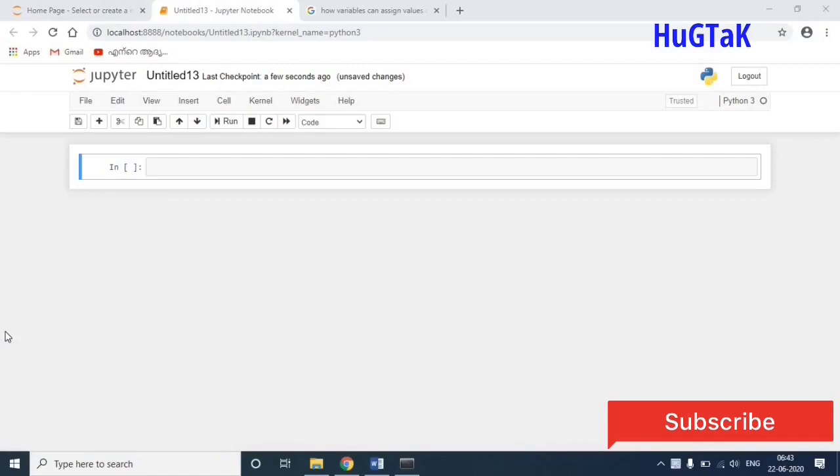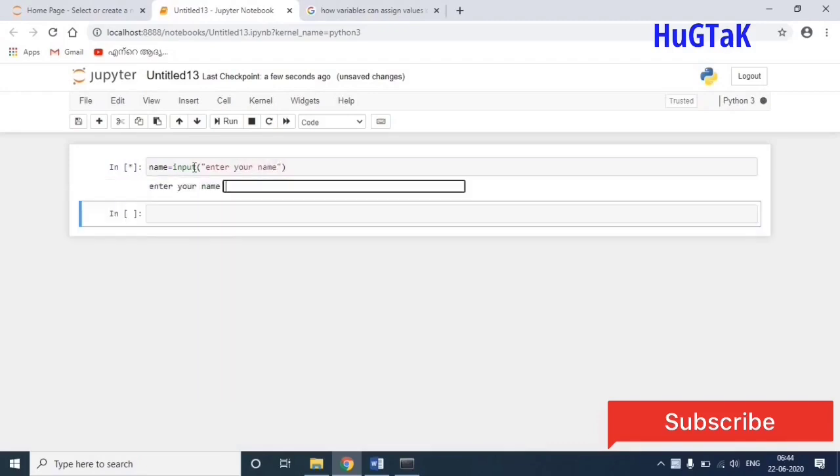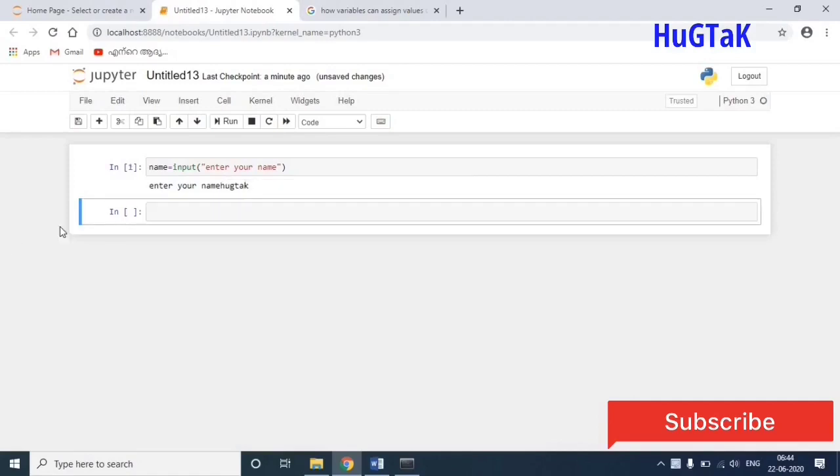The next topic is how a variable can be assigned a value at runtime. Python does provide the facility to give input from the keyboard, and this can be done using the input statement. Suppose you want to get the name from the user, we can do it in this way. name is equal to input, enter your name, and you can see that a box got displayed, and in this box you can type any name. I'm typing the name. You can see that the name got displayed.